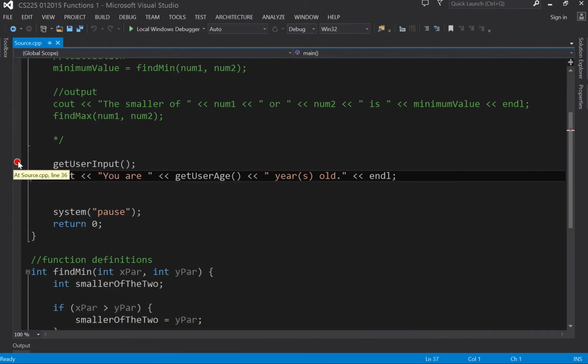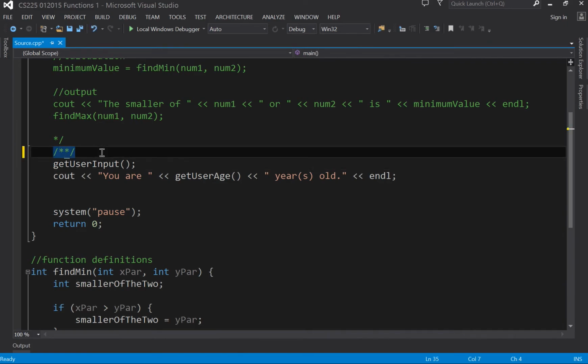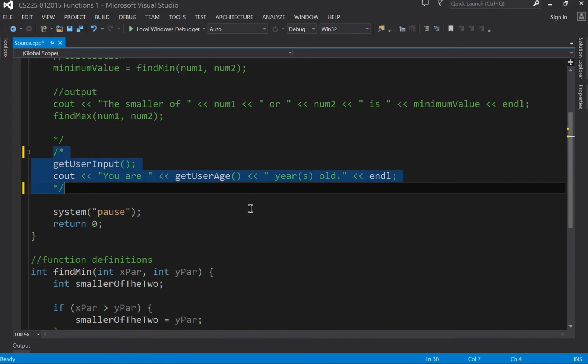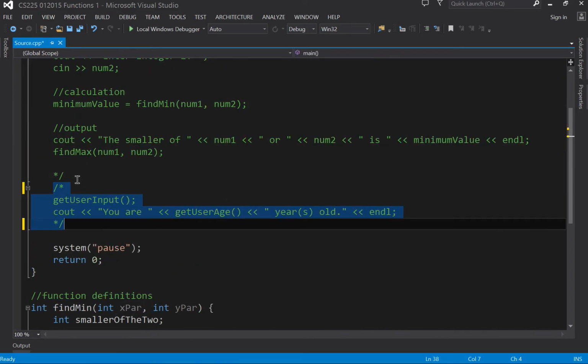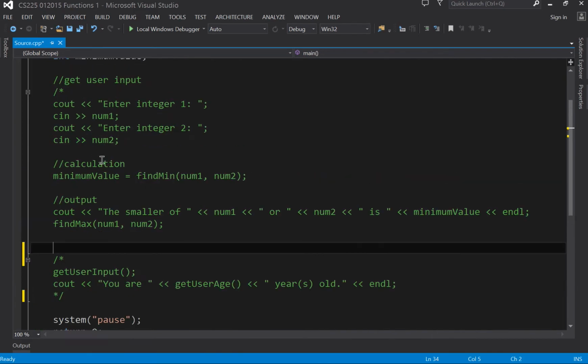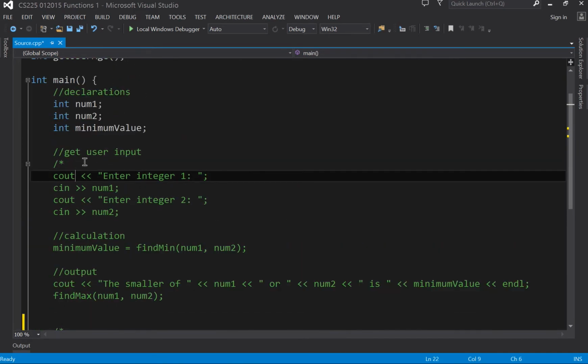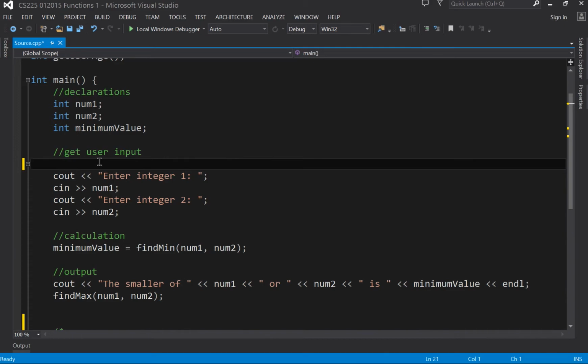Okay, so let me remove that break. And now I'm going to comment this part out. So let me just use a block comment for this. I'll go over here, block comment that out. And now let me remove this block comment so we can see how this works. Okay, now in this case, once again, I'm going to ask the user for an integer, number 1 and integer number 2. Notice that I'm doing that within the main program.